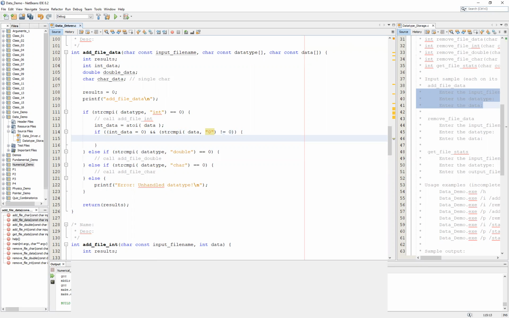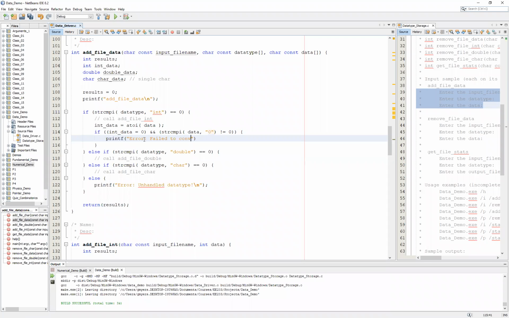up being 0. Put another way, if int data is equal to 0 and the string that was passed in data was not supposed to be 0, then we have a problem. In other words, we simply have a printf error failed to convert integer. And at this point, you can provide a %s because it is still a string, and a new line, and pass to it simply the value that is stored in the data variable.